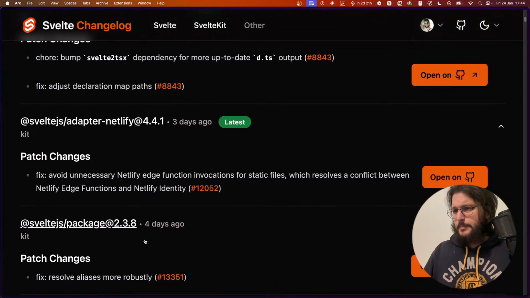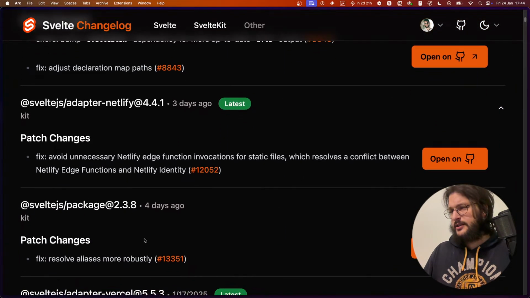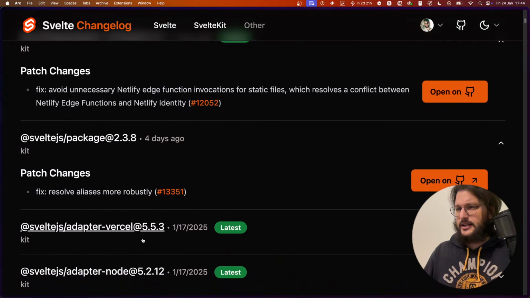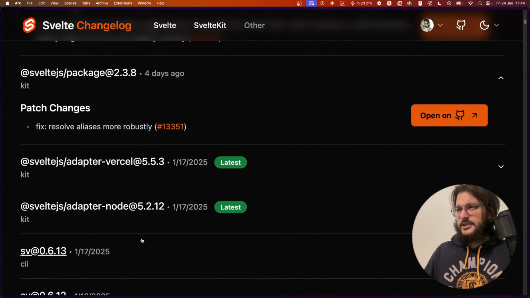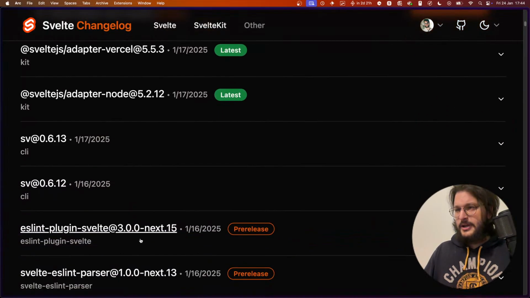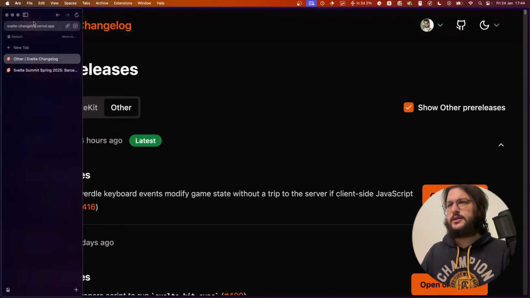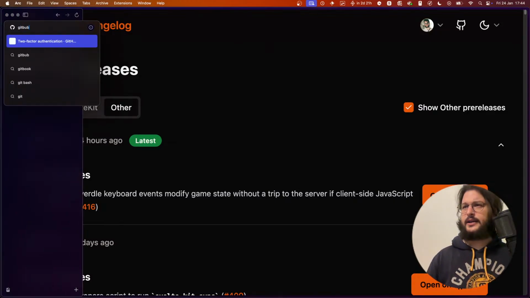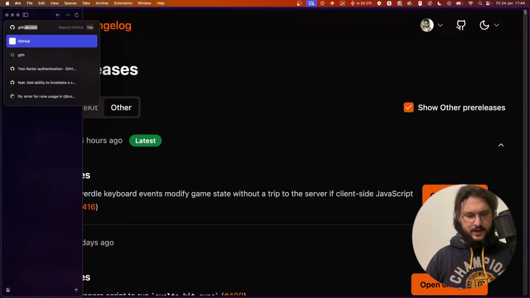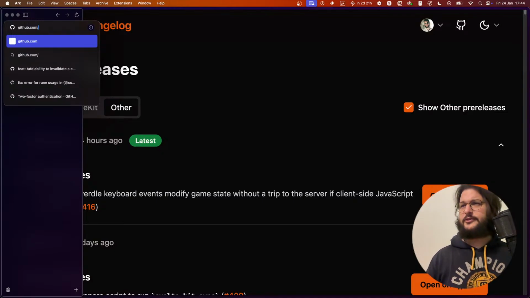Adjust declaration map paths, avoid unnecessary Netlify edge function invocation for static file, resolve aliases more robustly. Yeah, nothing much more. So let's have a look, because there are a couple of very interesting PRs that I want your feedback on.